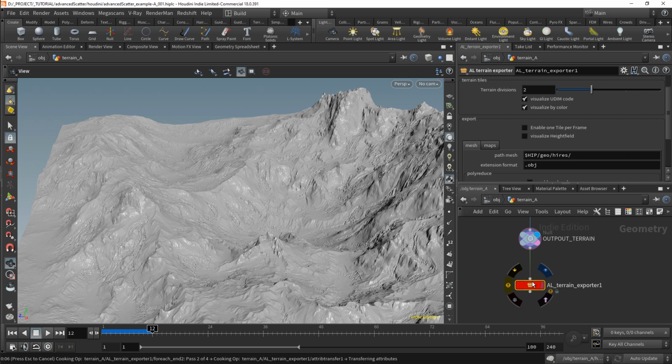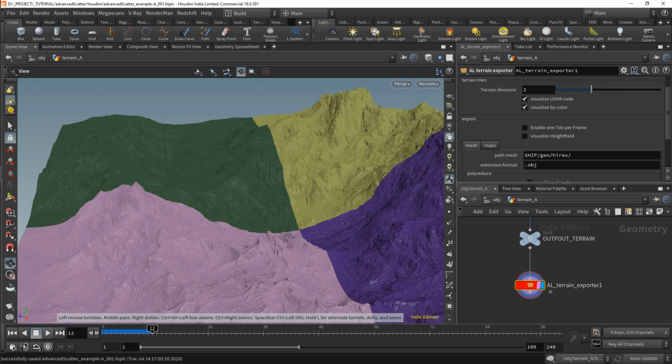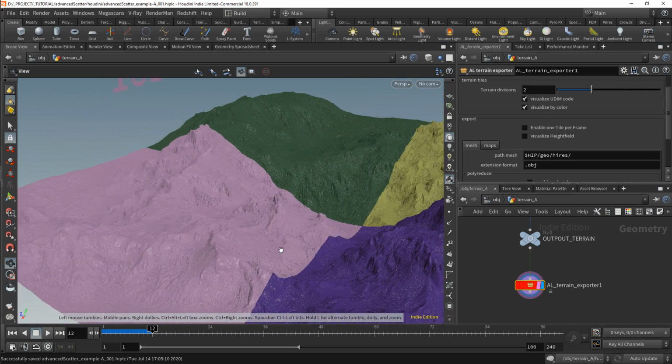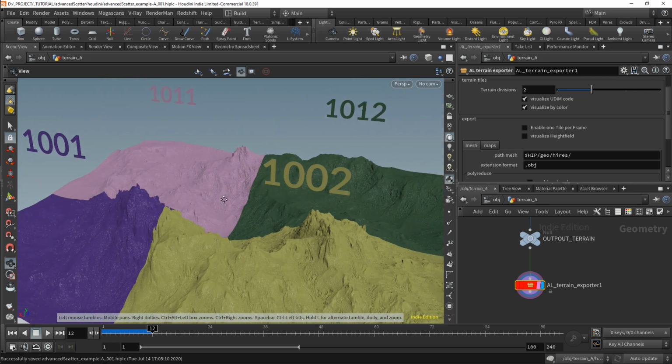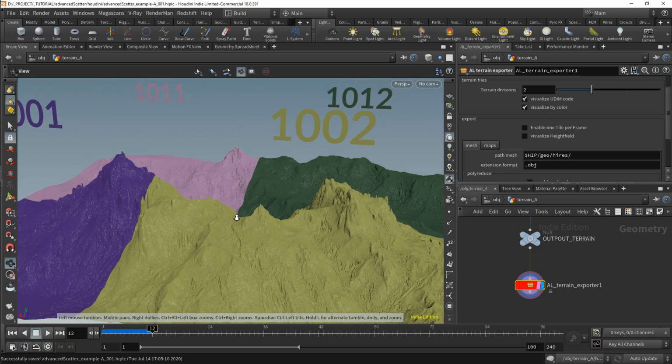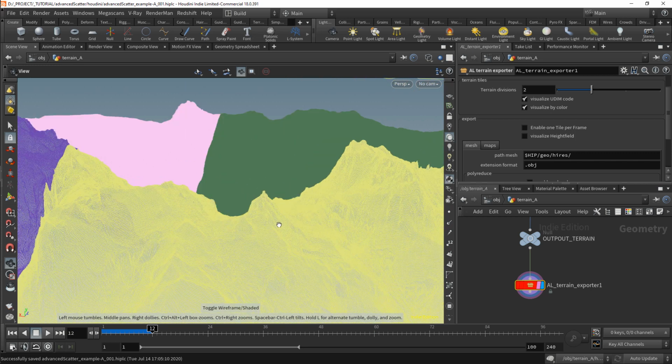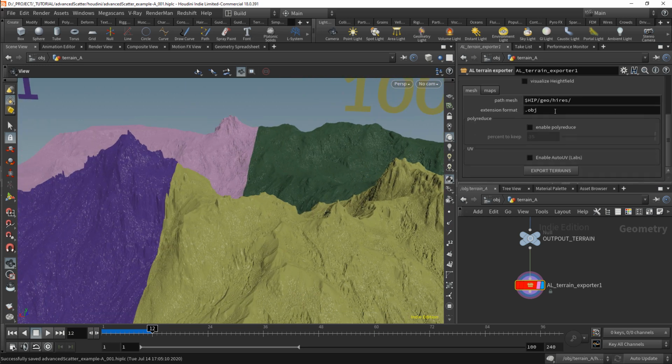So let's see, it's computing the different tiles. And yeah, that should be done. So we got different colors corresponding to the different tiles with the corresponding UDIMs. So it's great. So far it's just a converted mesh, and we'd like to reduce the topology. So we have this poly reduce.